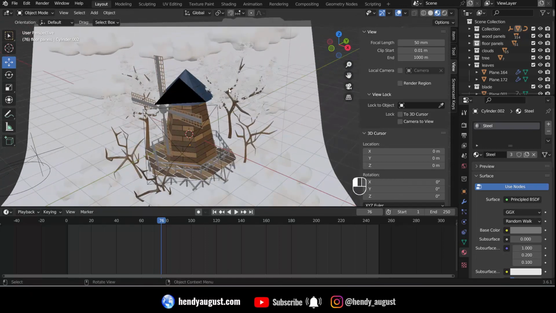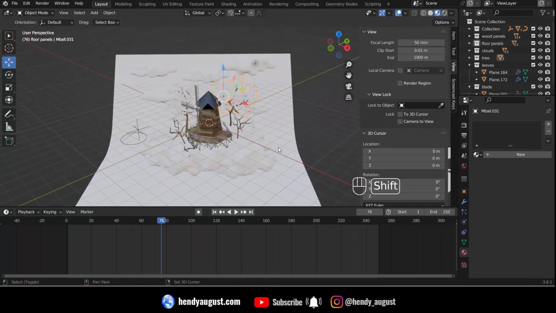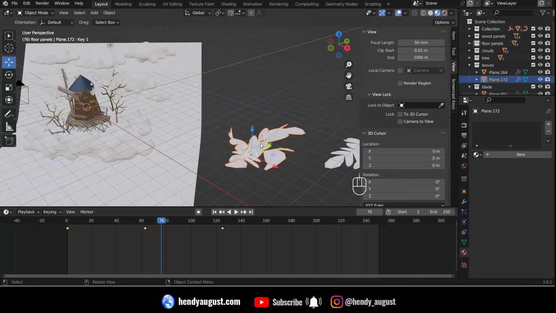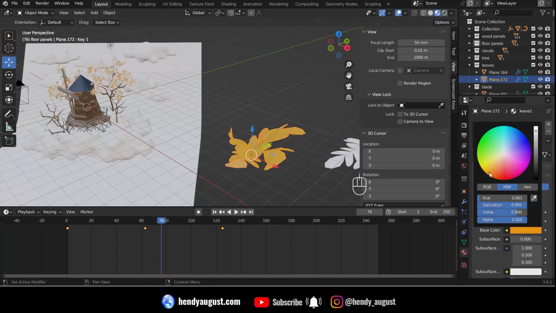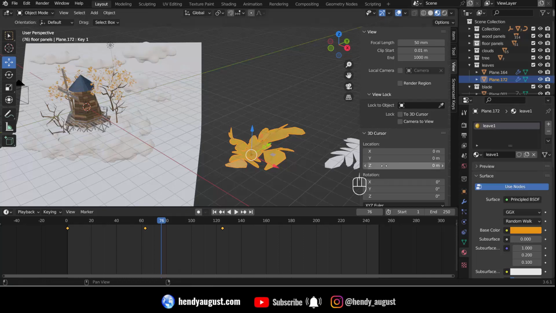And for the next part, let's give color to our leaves. There is nothing special about this. We can just create a new material and call it leaf 1, and change it to maybe a little bit of orange, yellow orange.